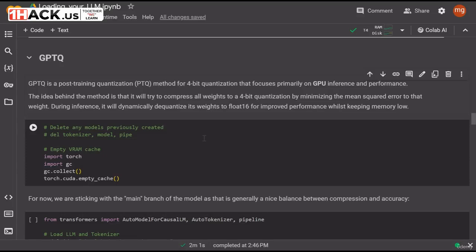all the parameters. Now when the inference is done, during the time of inference it will basically dequantize the weights to a larger value, that is float 16, for better performance. Okay, so basically while handling the model you will get a smaller model, but for inferencing you will still be inferencing on a larger model, right?